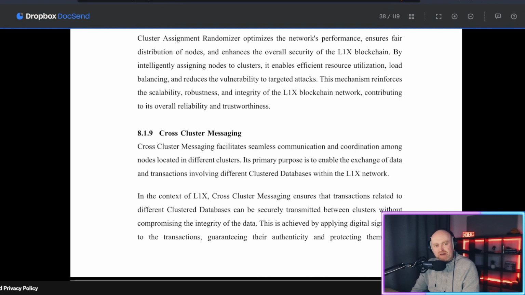Cluster Assignment Randomizer optimizes the network's performance, ensures fair distribution of nodes, and enhances the overall security of the L1X blockchain. By intelligently assigning nodes to clusters, it enables efficient resource utilization, load balancing, and reduces the vulnerability to targeted attacks. This mechanism reinforces the scalability, robustness, and integrity of the L1X blockchain network, contributing to its overall reliability and trustworthiness.